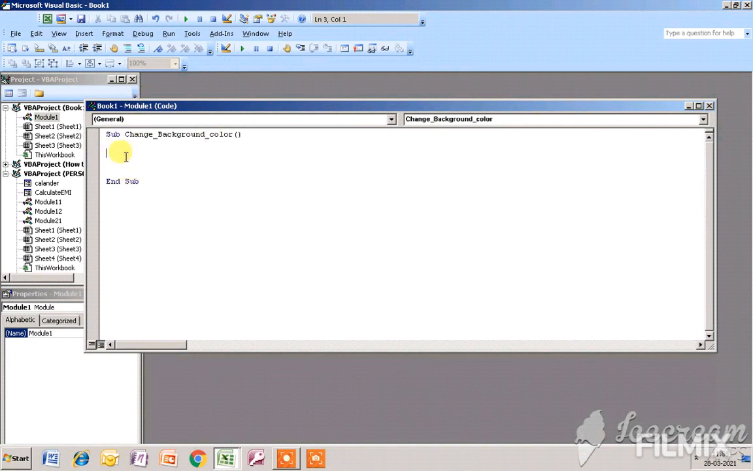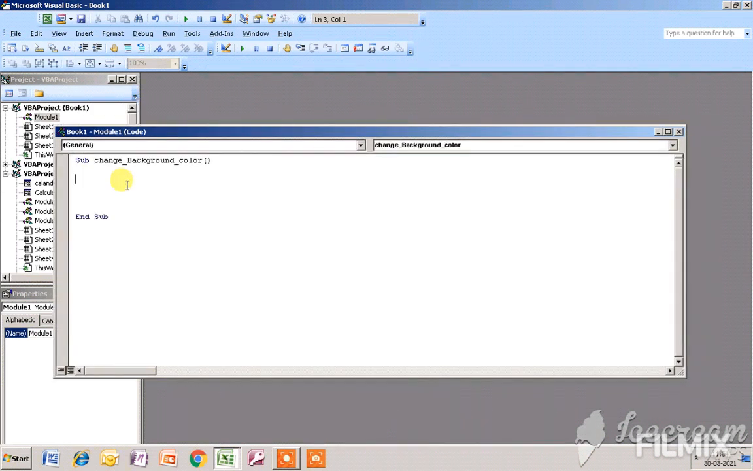Okay students, there are two ways by which you can change the background color of any specific cell or range. The first one is by the help of color index number, and the second is by giving the name of the color. For now, at first I will show you how you can change the background color of any specific cell or a range by the help of color index number.